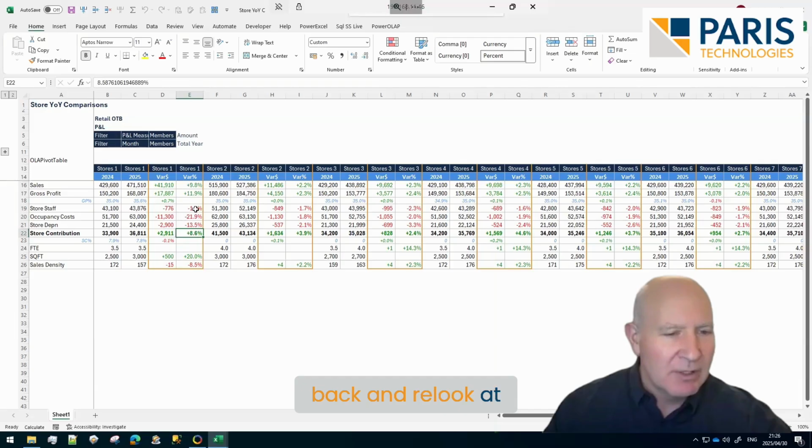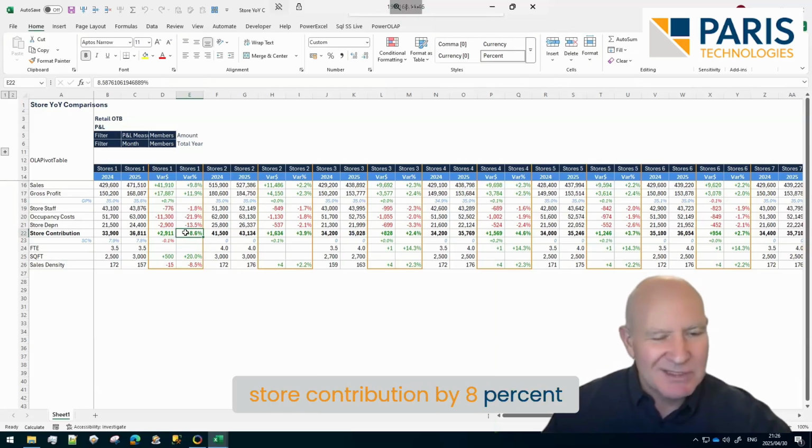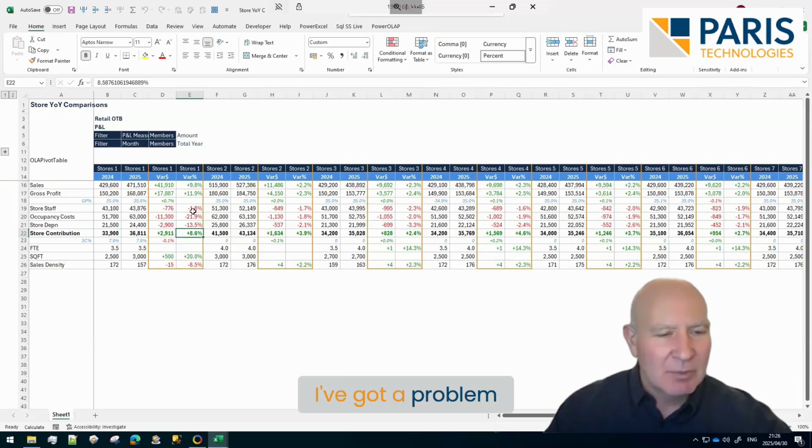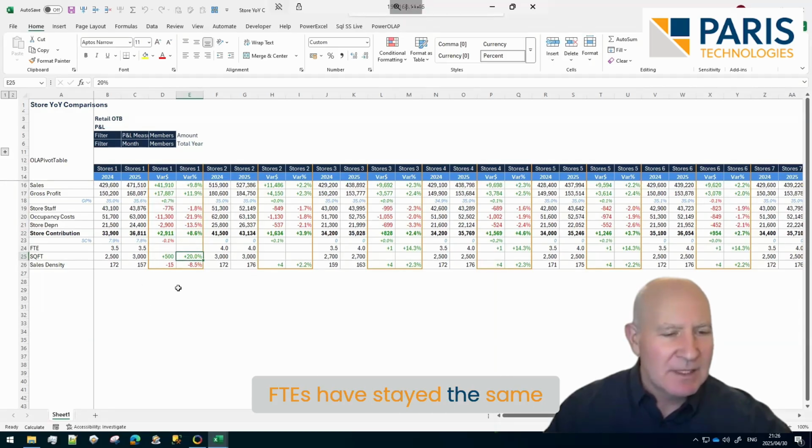Probably I want to go back and re-look at this, because I'm growing my gross margin by 11%, but only my store contribution by 8%. Potentially, I've got a problem with my costs. I need to be a little bit more accurate here. And I can see my square feet has grown and my FTEs have stayed the same.